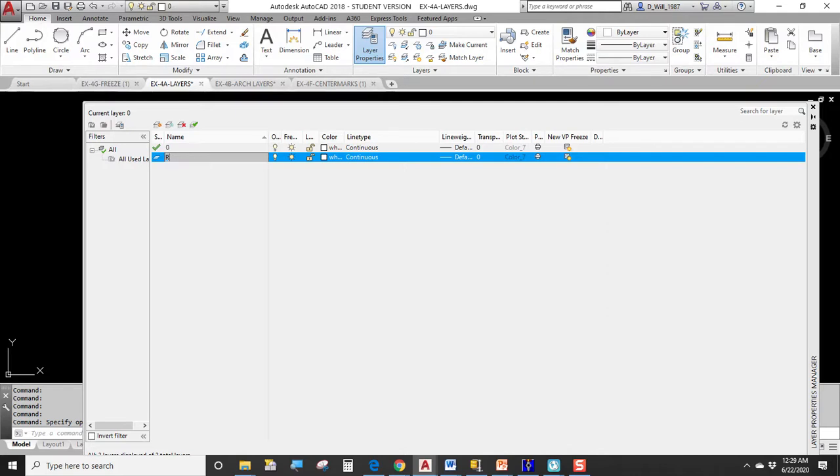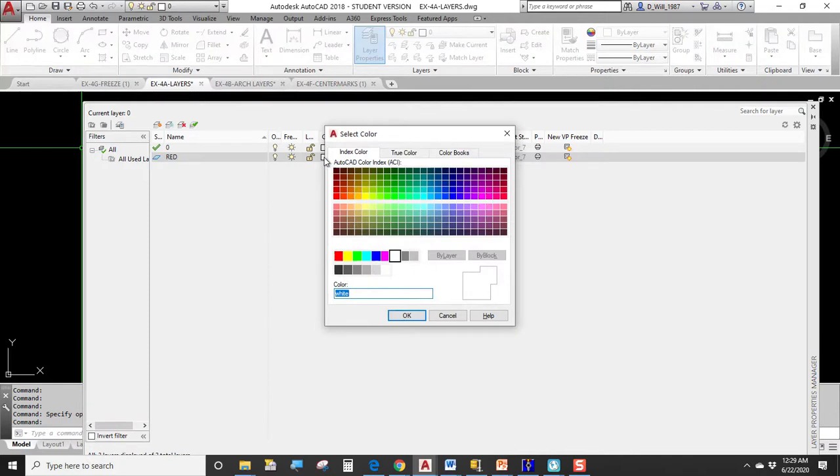And here's our first name, red. Now, this is just a name. This did not change the color. I can name it Bob. You can name it anything you want, but the name is just a title. What I want to do is click inside the little box here where the colors are set, and I want you to see that we can assign color to the lines you're going to draw.